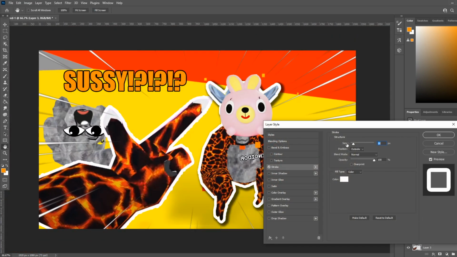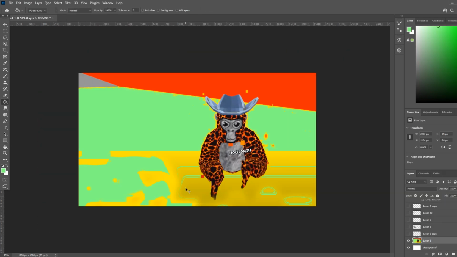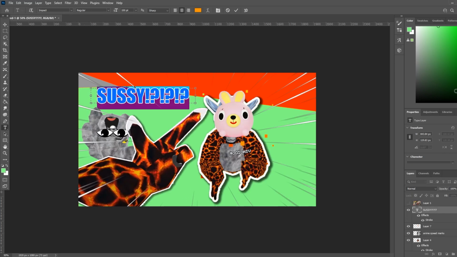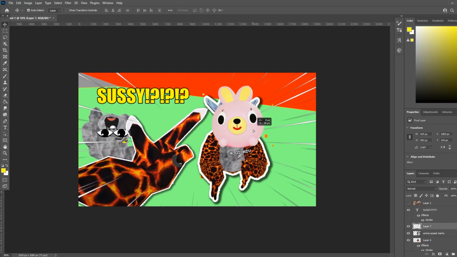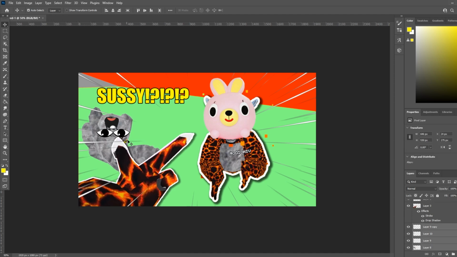Add a stroke to the hand and a drop shadow to the subject. Add drop shadow to the hand and adjust it to your liking. I changed the background color just so it looks better. Now finally, just adjust everything one more time, look at it from far away, and that should be it.